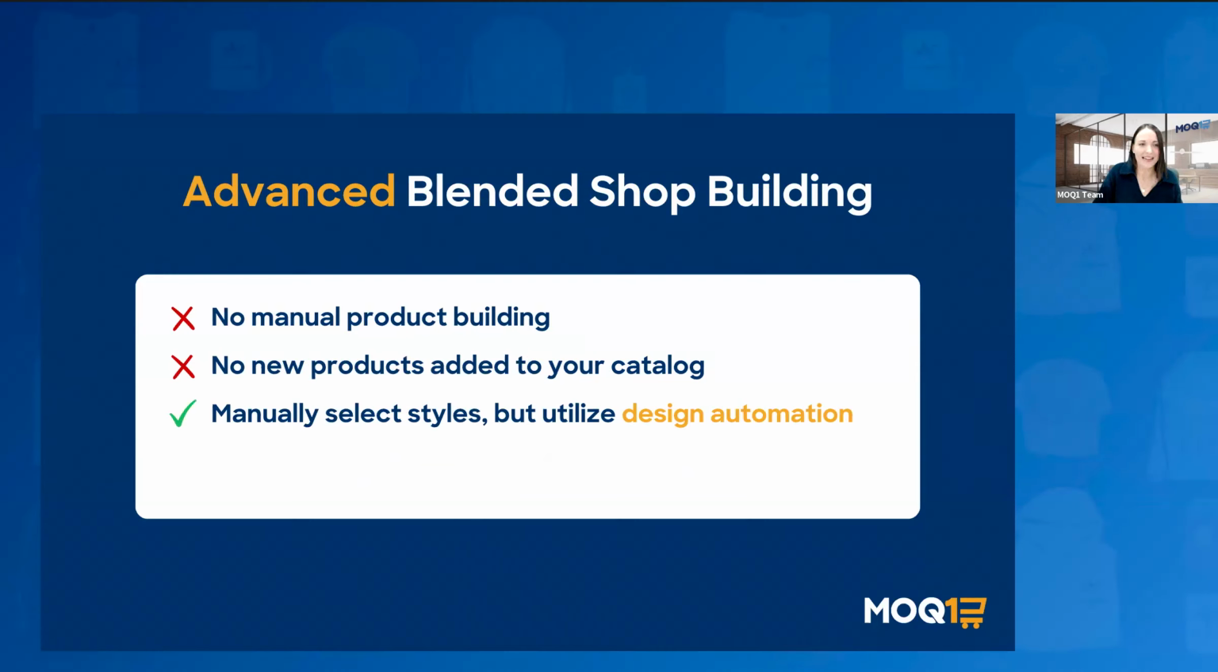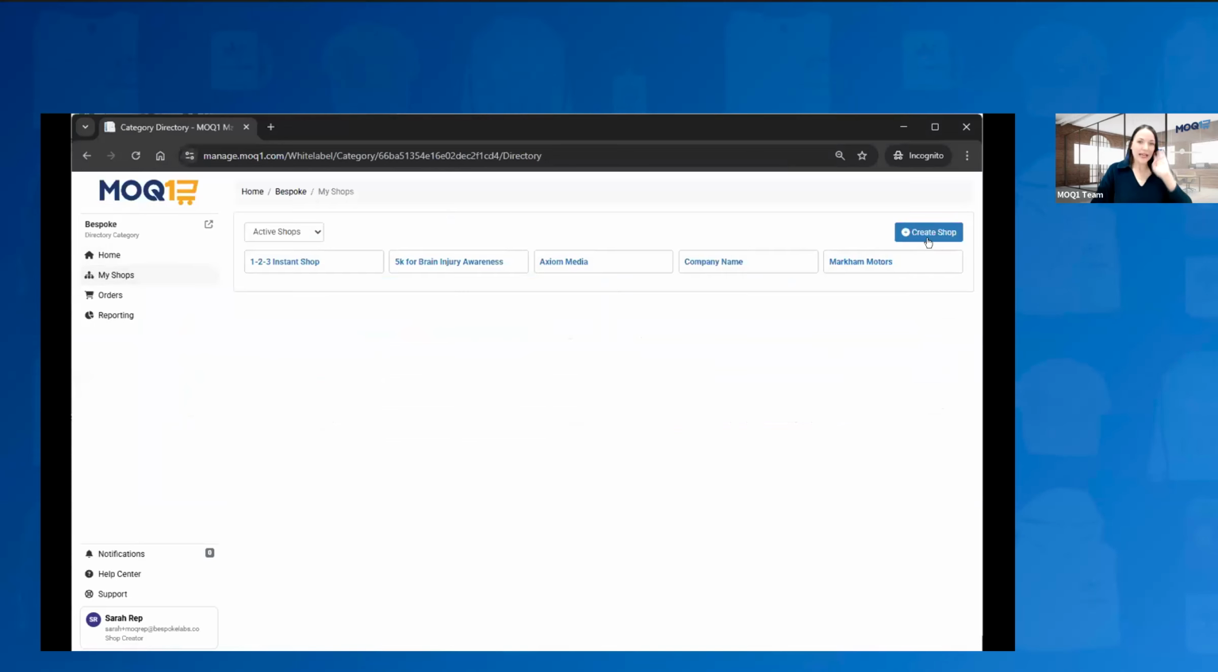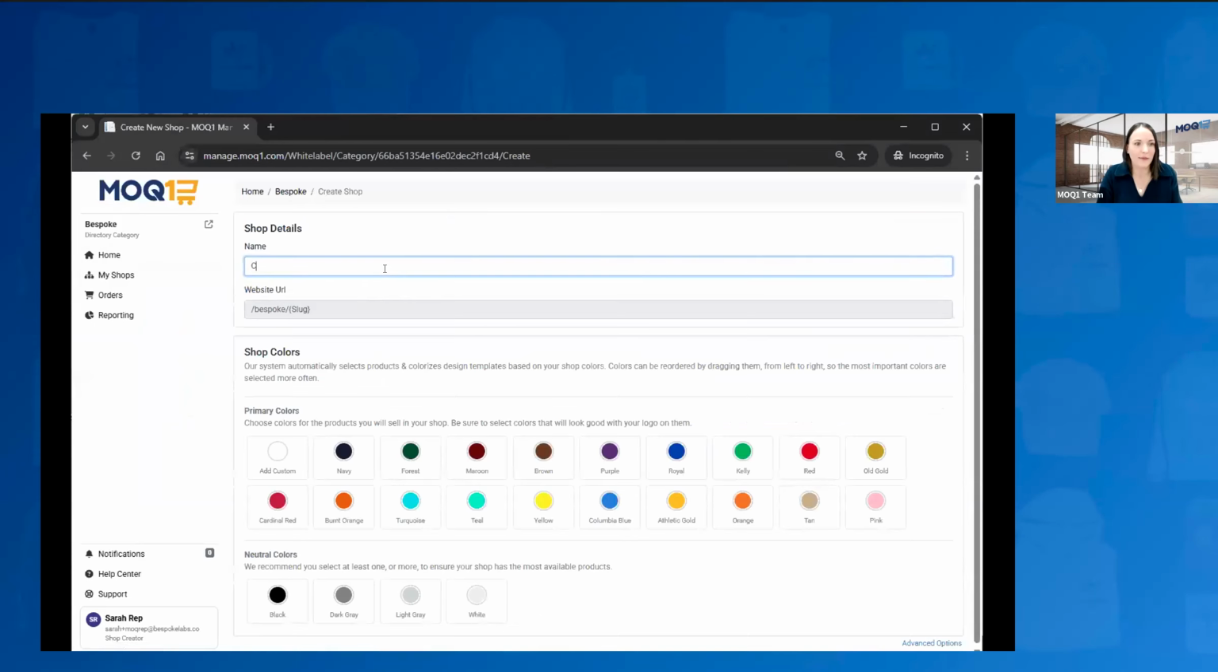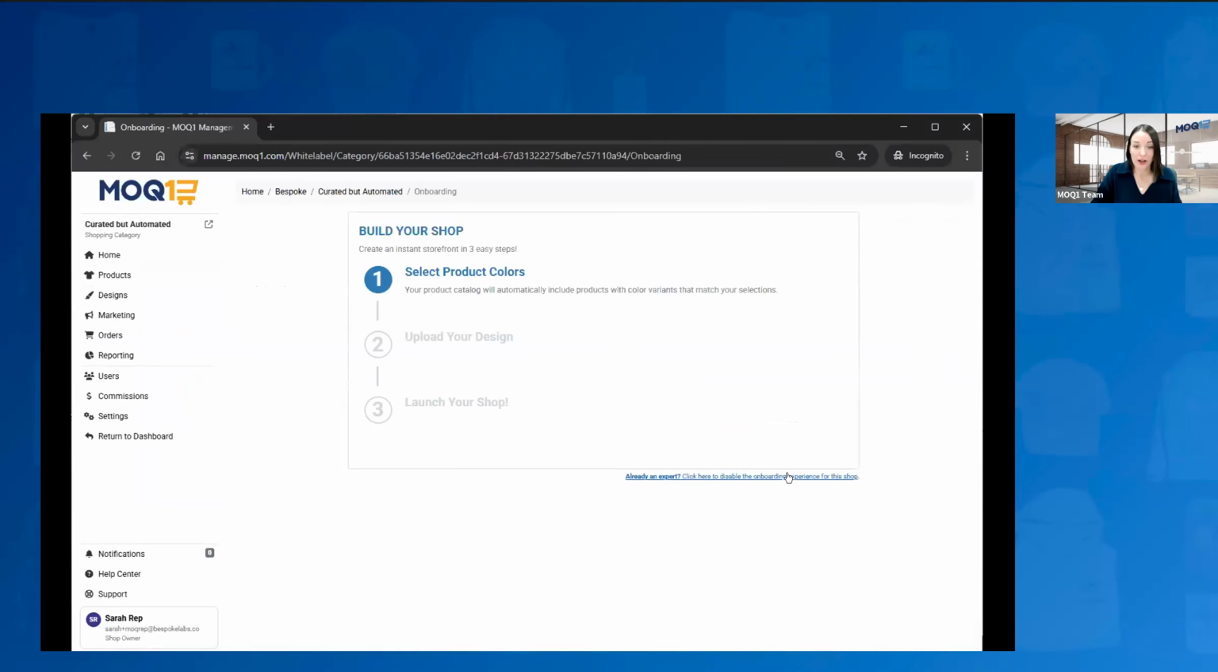I'm going to switch back again here, return to dashboard, and we will start actually building this new shop. So again, I'm going to click create shop here, and we'll name this one curated but automated. So again, I'm going to avoid selecting shop colors. Selecting shop colors, again, is the trigger that connects your shop with products. So if we don't select any shop colors, we will not add any products to your shop. Let's save changes here. And again, we're going to turn off this onboarding because we are jumping right into creating the shop that we want. We're not following this 1, 2, 3 automated flow.